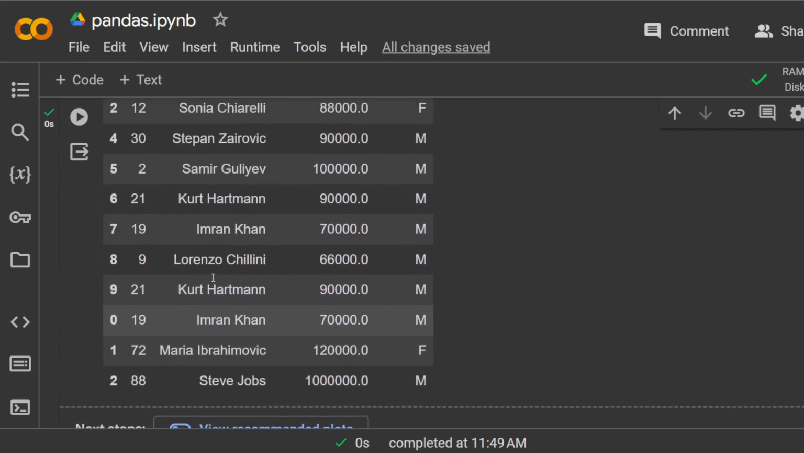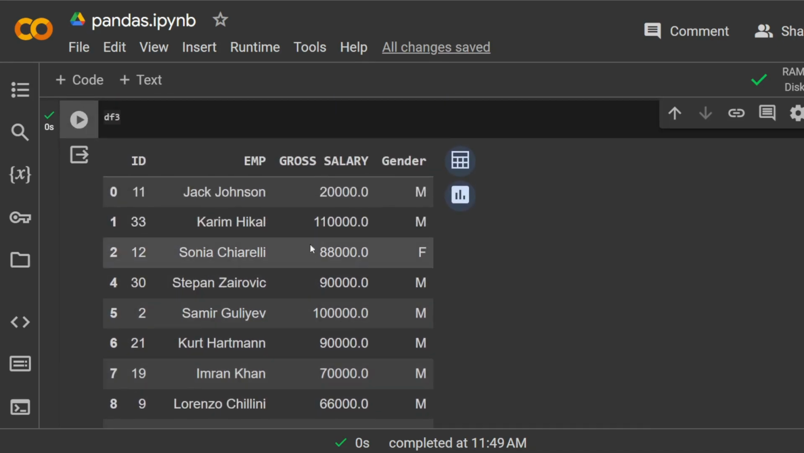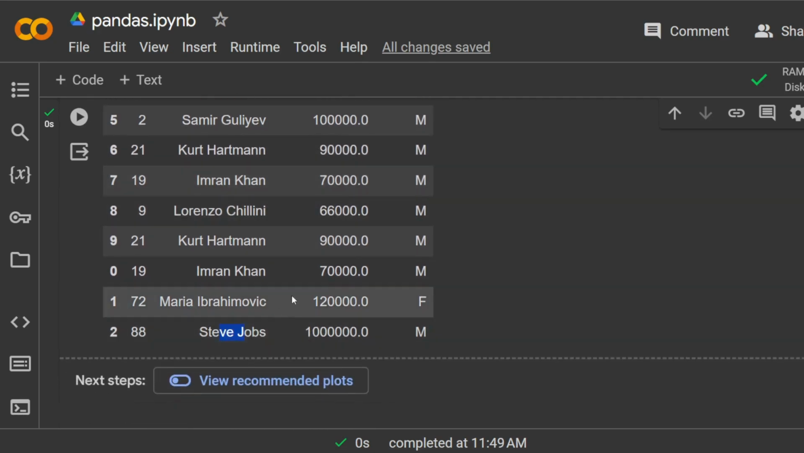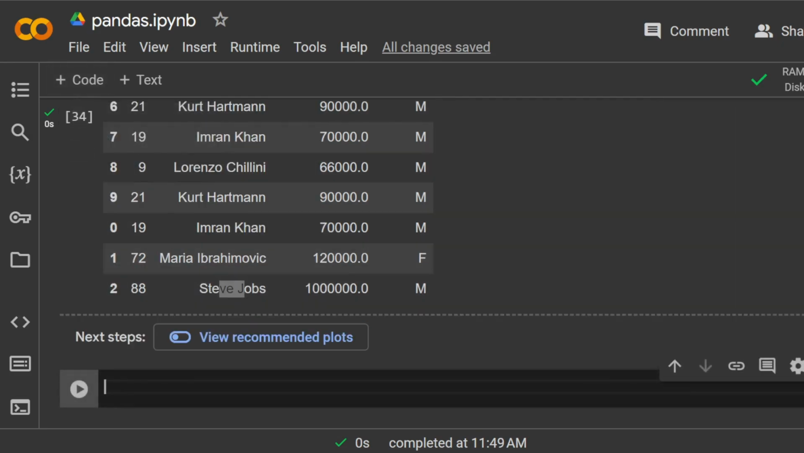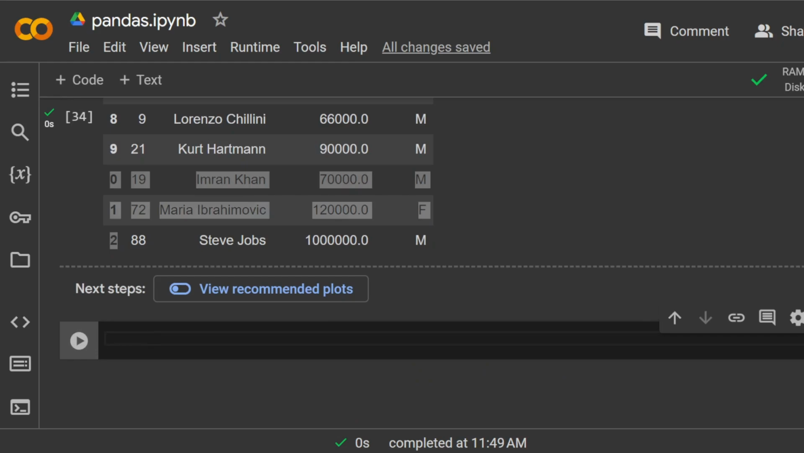We have more observations here, and we have also Steve Jobs here, by the way. Anyways, now we have concatenated and we have a new data frame, which is the concatenation. But if you see here, there is something wrong. The index is going until 9, and then it's starting from 0. We're going to fix this.